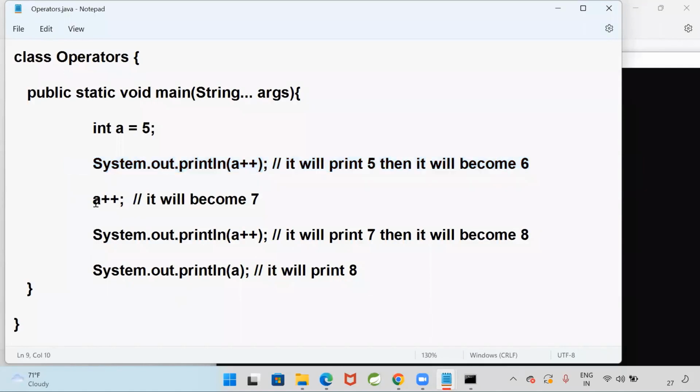Okay. After this, a plus plus. Here, it will use the variable. It will increment the variable by 1. It will become 7. Then here, System.out.println of a plus plus. It will print 7. Then it will become 8. When I write System.out.println of a, it will directly print 8.